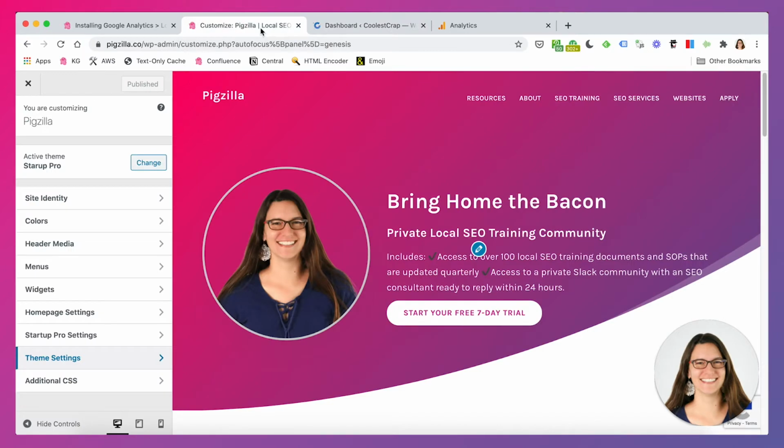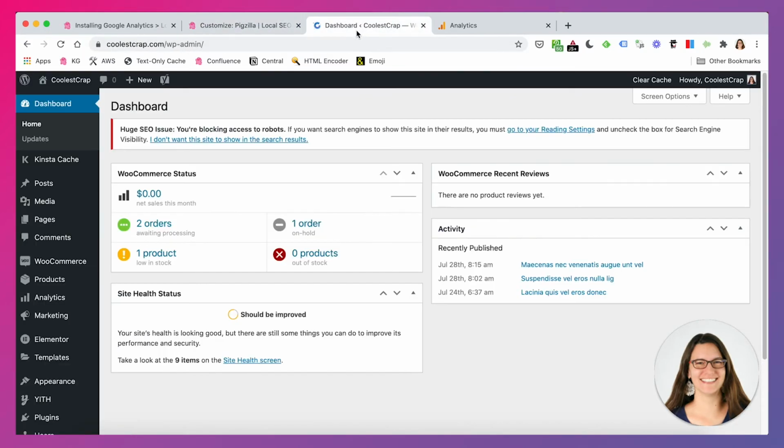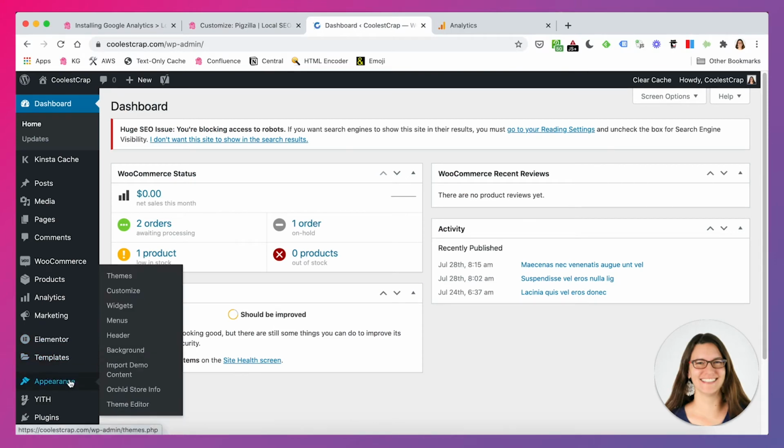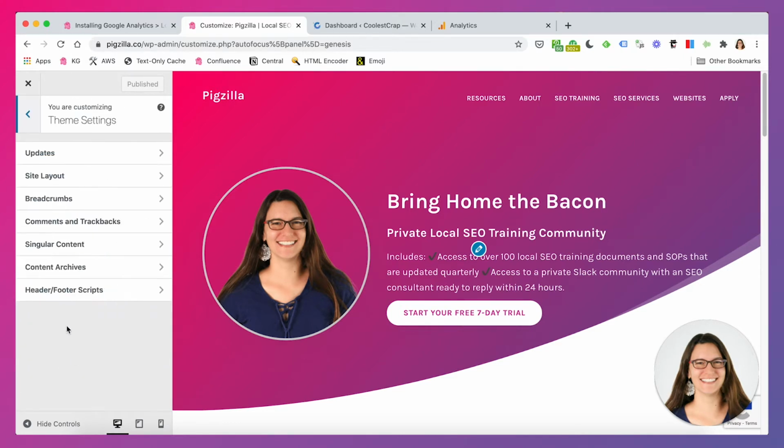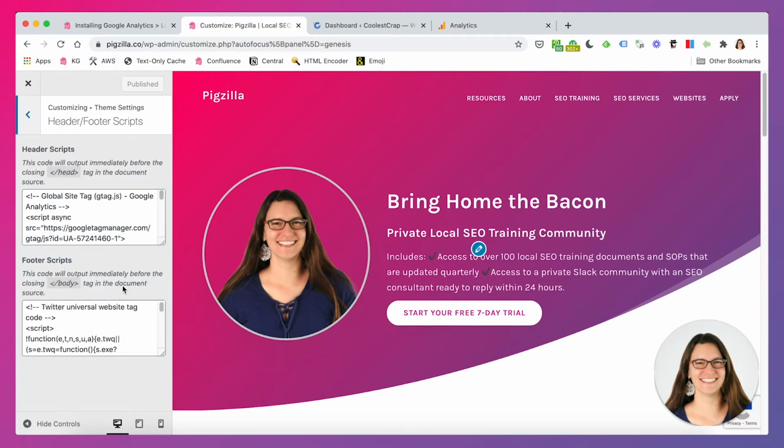Let me show you on my site what it would actually look like. So if you went to Customize under Appearance, you'd get this tab with my theme because it has them built in. So you see how it says Theme Settings, click that. And then down here I have header footer scripts. So this is what I'd be looking for in the theme if it had those settings.